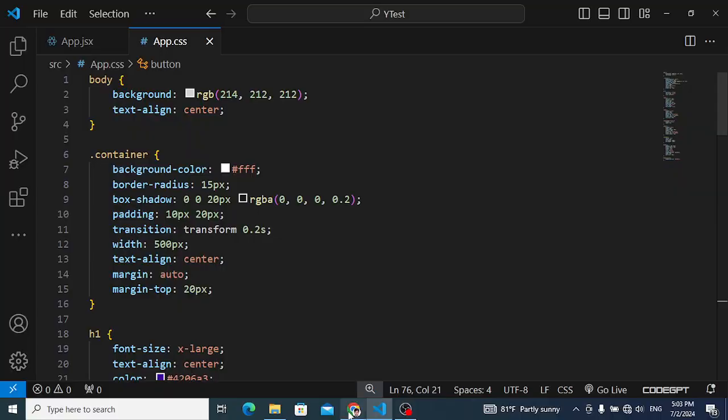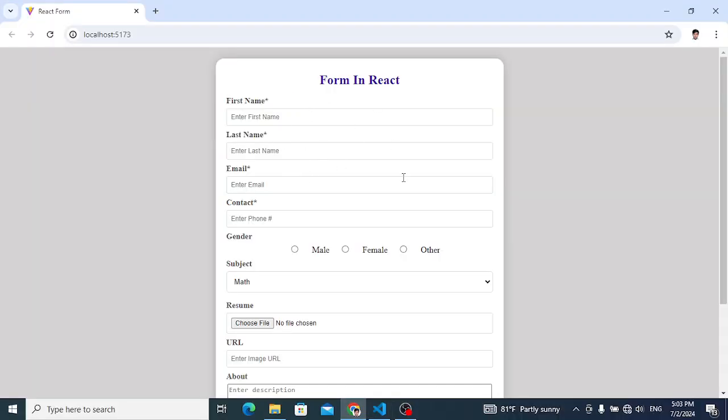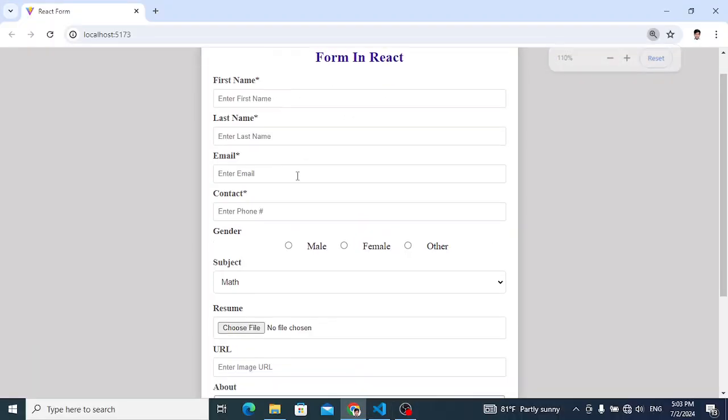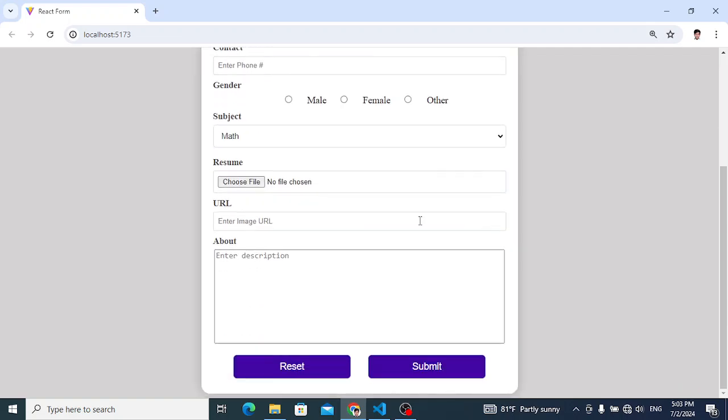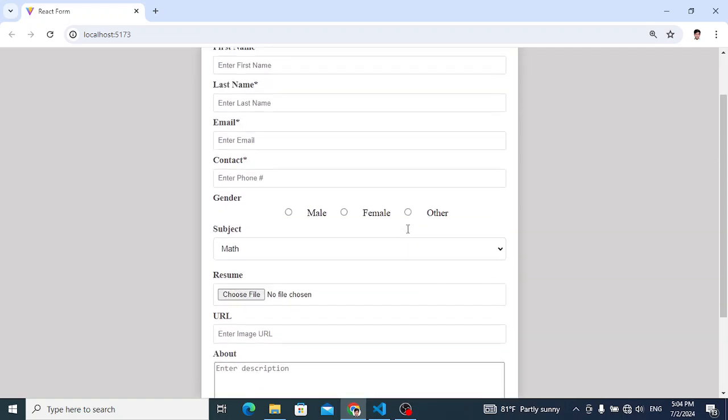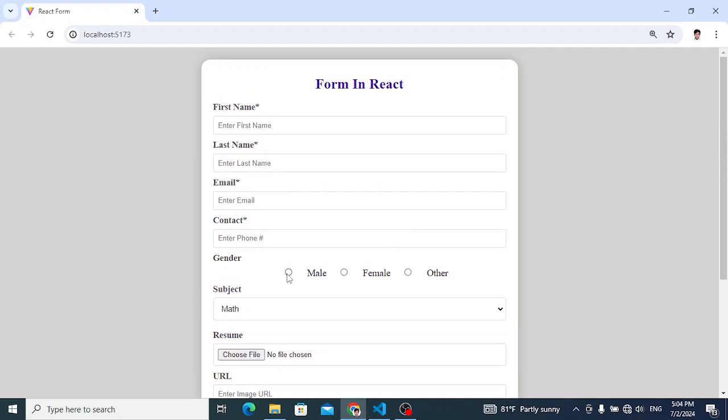Now let's check it. Let's move to the Chrome browser. So it looks like this. This is our final form that we have created. So we did it.